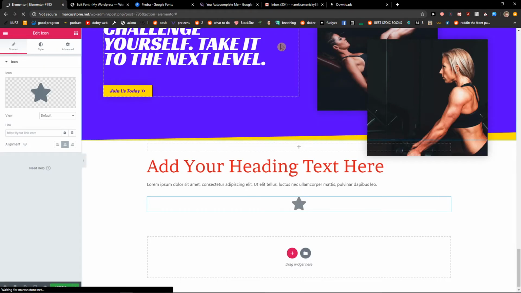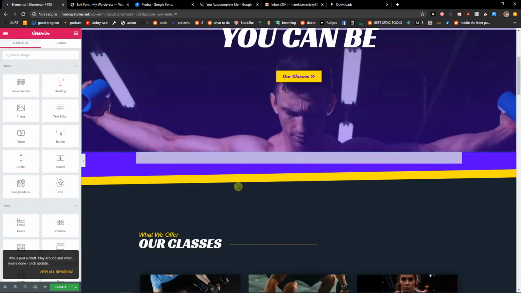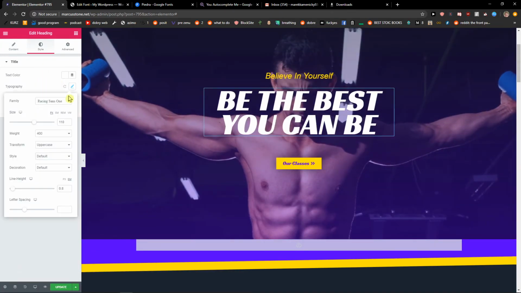Okay, I will refresh the Elementor editor now. And when I have it, what I will do, I will just click here on text, style, typography, Piedra, custom fonts, family, regular. And this is how you can upload fonts to Elementor.